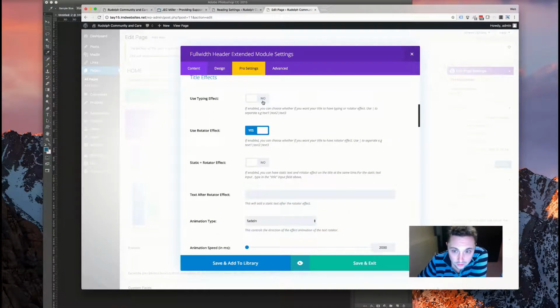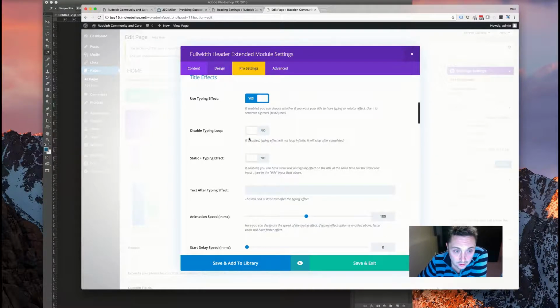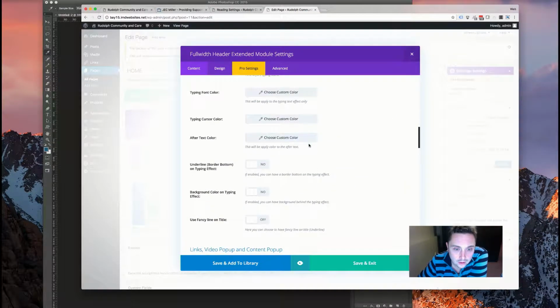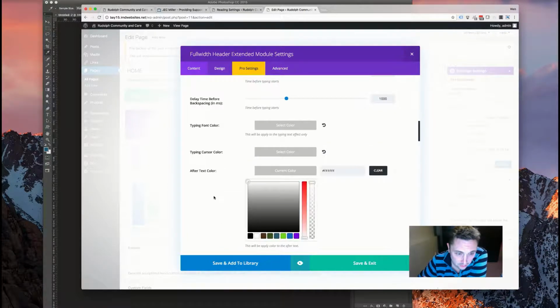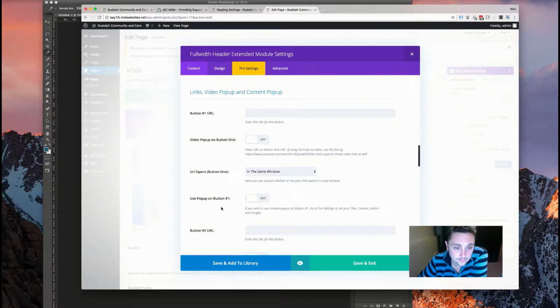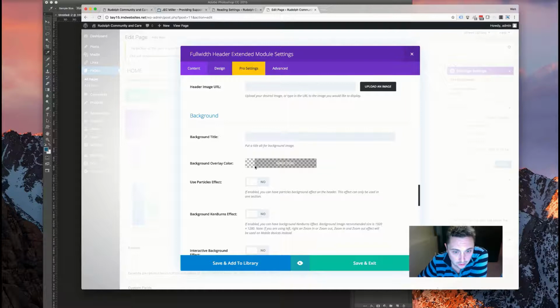Maybe, I wonder if you can use this if you want to have your title to have typing or rotator effect. Okay, so maybe we can do that and then let's try that. For the color, I think we're going to go white on this one. Cursor color, white, and after text color, I don't know what that is, but we'll just go with white on that too. I don't know if we need any other buttons for that. I think the rest of that we can pretty much leave as is.